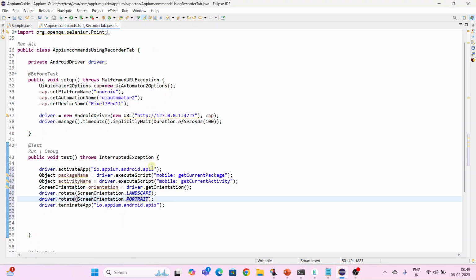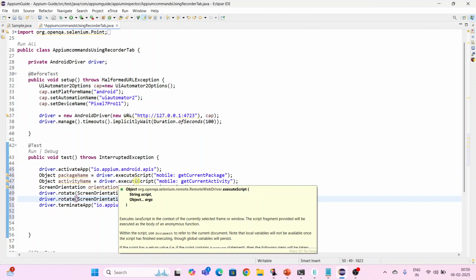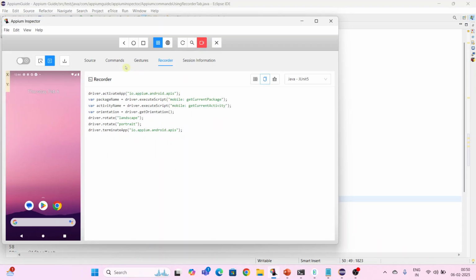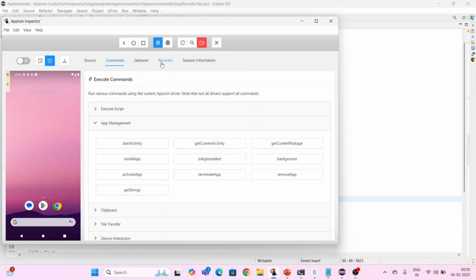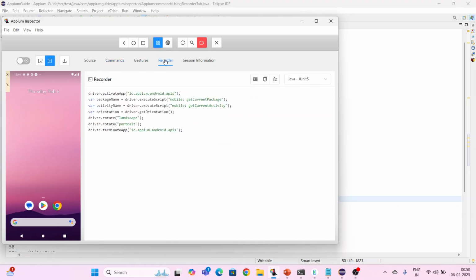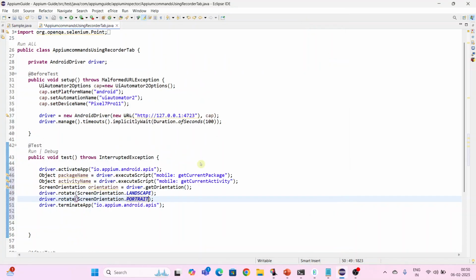So these six lines of code we have generated in the Appium Inspector under the recorder tab. And we have performed all these actions under the commands tab. So all the commands we have performed under the commands tab are recorded as actions in the recorder tab. The same code I have copied into our Eclipse and then performed the small changes here.